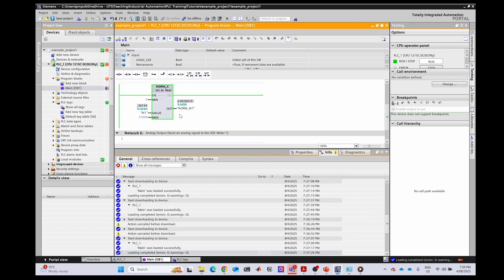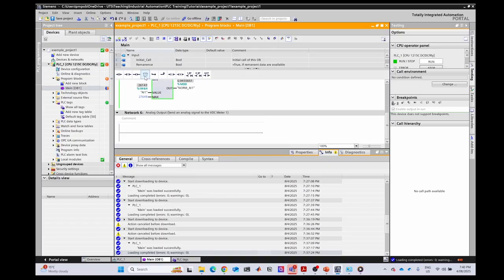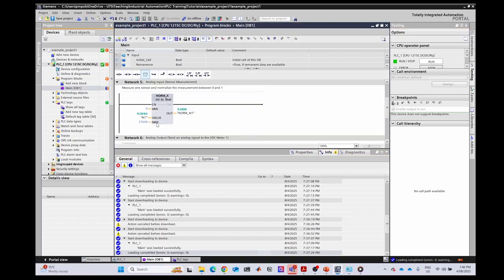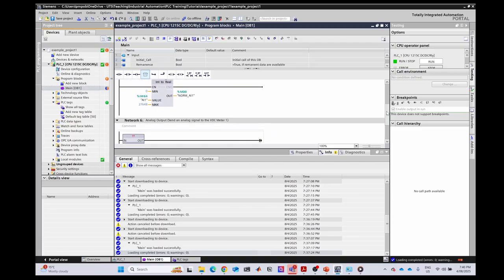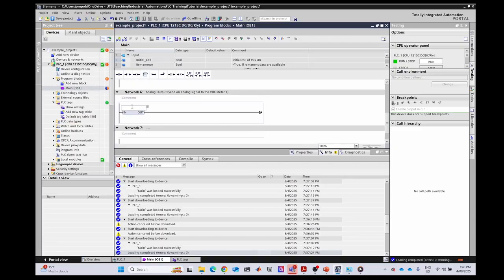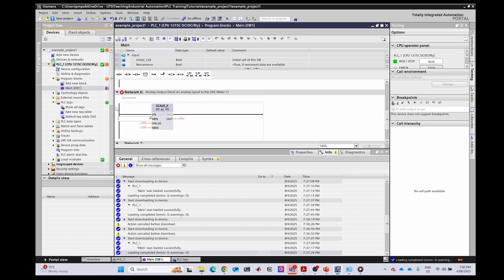What we are going to do here is the opposite block that we did here. So this was to normalize between the minimum and maximum ADC (analog to digital converter) reading to 0 to 1. Now we want to scale it back. So I'm gonna put this block right here. Again, this is gonna be enabled. Now we want to scale X. This is going to be enabled at all time because the enable is connected directly to the power rail.